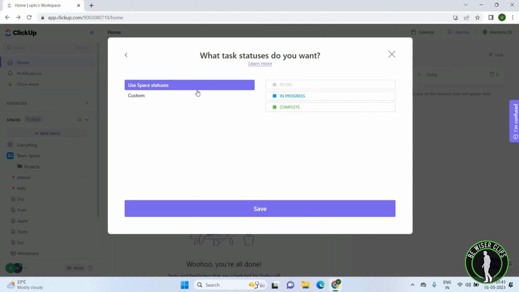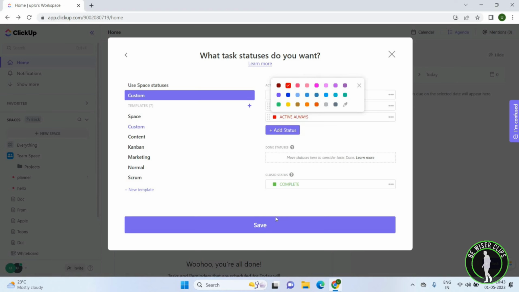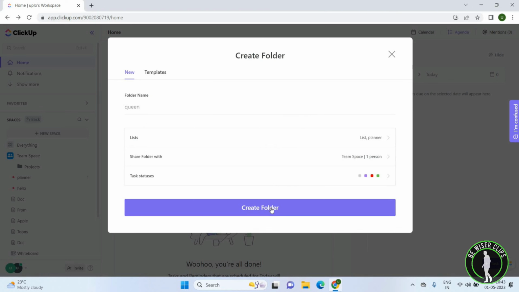You can just click on use space statuses, and you can also customize this. If you want to customize, click on this. Now you can see you can add a status. You can change the color also. Click on this here. Now click on create folder.